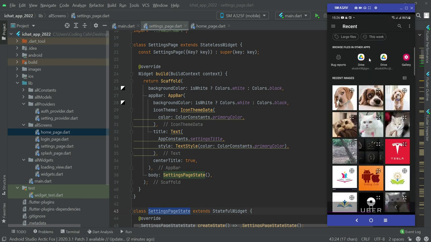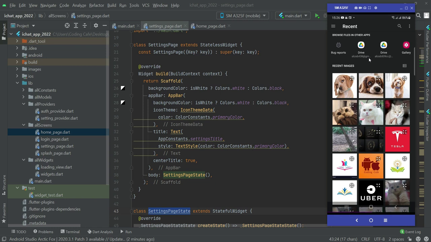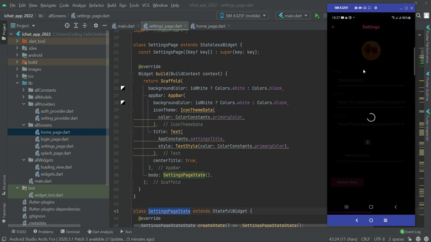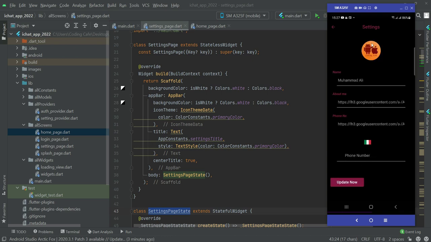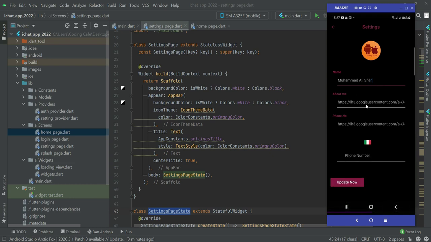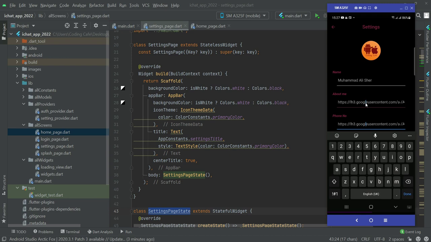For example, this is my own kitty. Okay, this is a kitten, but let's select this coding cafe profile. As you can see, it is showing the circular progress bar, and our profile is now right here, and this is my brother's name, which is Muhammad Ali. Let me change this to Muhammad Ali Share, which is my name, and let's change the about me as well.